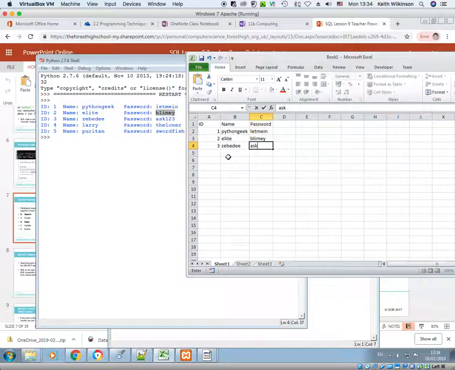And the password is ask123. Number 4 is going to be Larry, the loner. And finally, number 5 is going to be Puritan and Swordfish.